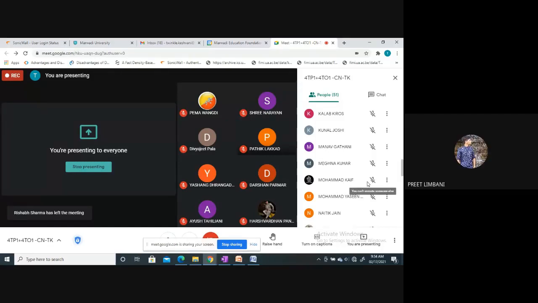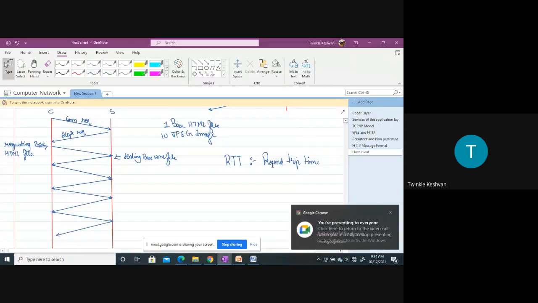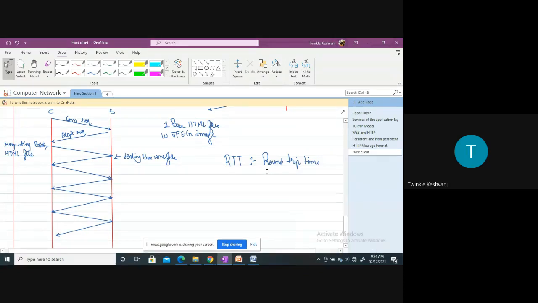Two ways. Yes, we can say it's a two-way, that is from source to destination and again destination to source. So the same concept is applied over here. We can say that round trip time is the time required to start the journey from the source point, reach the destination point, and again come back to the source point. That is round trip time.